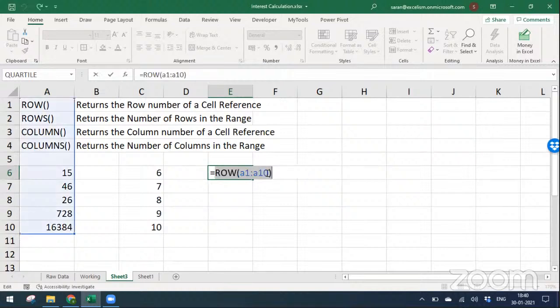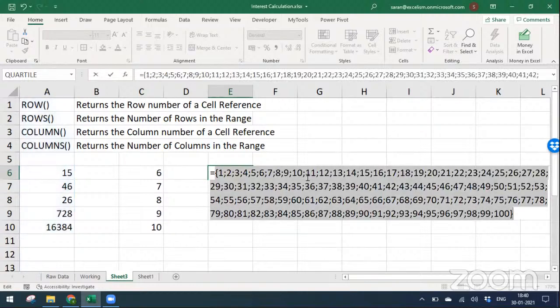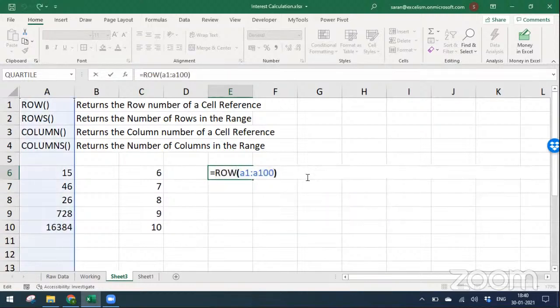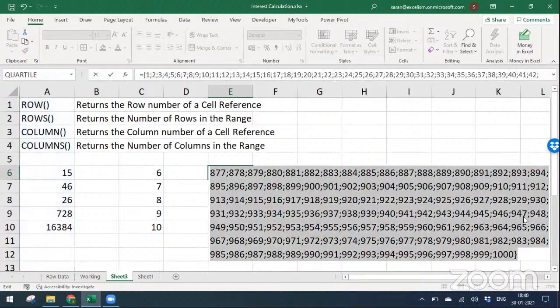Simple. Saran, if I keep it 100, do you think I'll get 1 to 100? Of course, as long as the logic is correct, it has to give the correct answer. Mr. Saran, if I give 1000, do you think it's going to give? As I said, as long as your logic is correct, it has to give. Check it out.